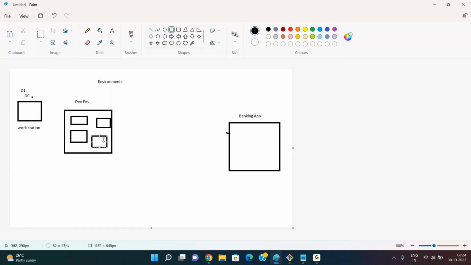So now, once the code is ready, it will be tested on the local. Then from the local, it will go to the dev environment. There the entire application will be tested.